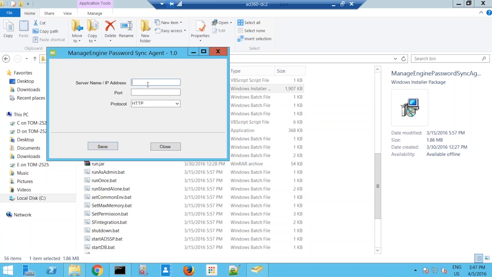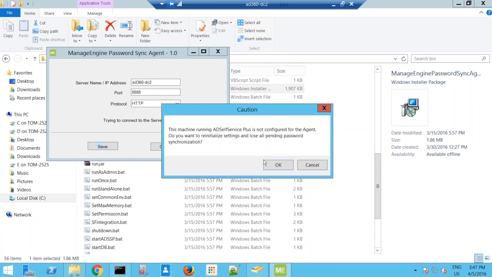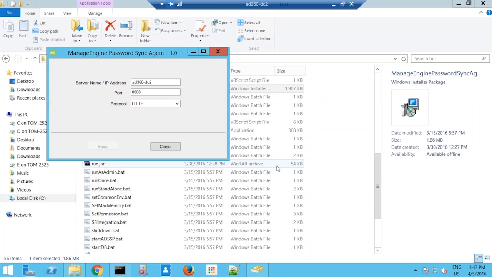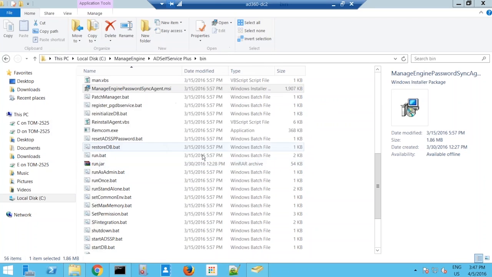Now we also have the edit settings. So in case the product is moved elsewhere and the product is hosted from another server, but the password agent is still there on the same machine, then we can type the new server's details and the port number and save it. And we might lose the saved changes, but it will be configured for that machine as well. Now, the password sync agent is basically an agent which has to be installed on the primary domain controller of the domain, and it is also advisable to install it on the writable domain controllers of the domain.